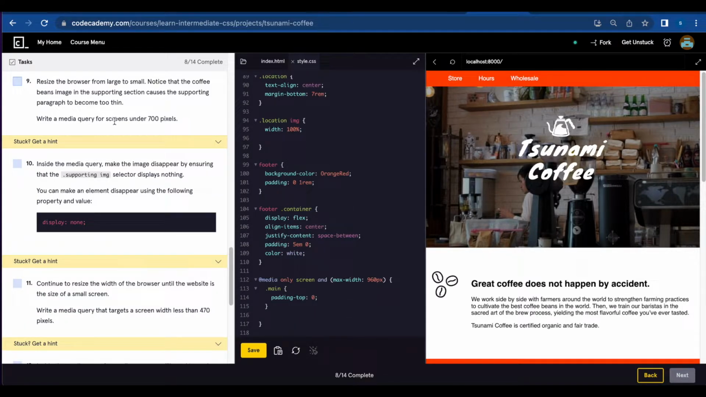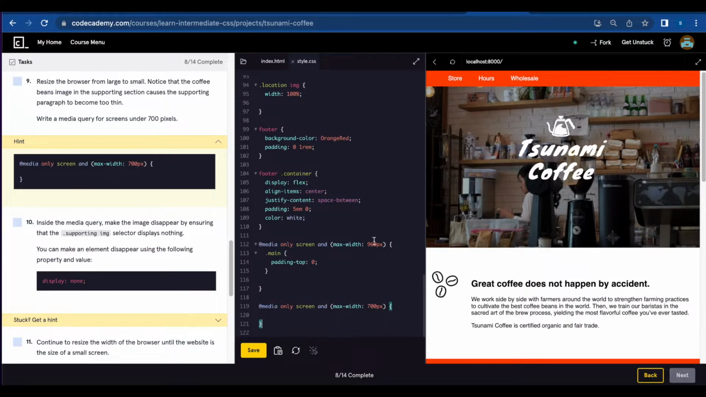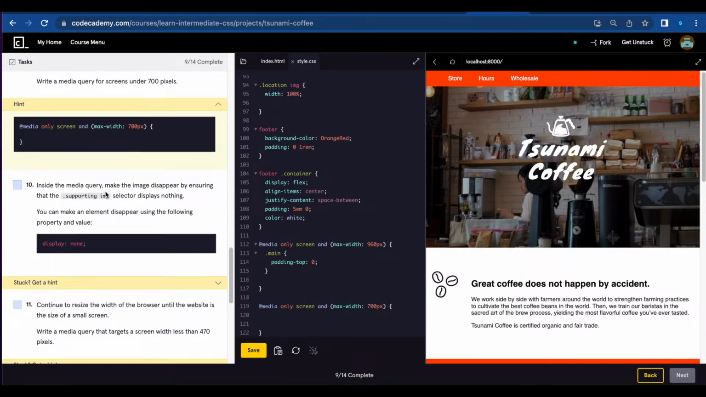Number 9, write a media query for screens under 700 pixels. So we're going to do the same thing as previously, but we're going to change to 700 pixels. Inside the media query, make the image disappear by ensuring that .supporting image selector displays nothing. You can add display none. .supporting image display none.